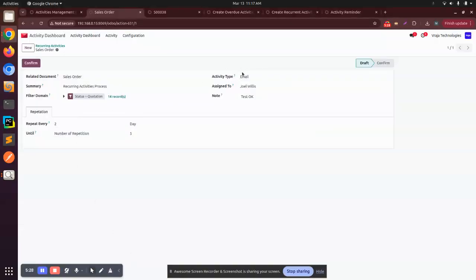Next step is the activity type. So I want email as the activity type to be selected. You can add call, meeting, anything that is required. Again, it will be assigned to the particular user and notes should be added over here. Now we will see how the repetition should work. This particular activity should be repeated every 2 days and the number of repetitions is 5. So until 5 repetitions are done, this activity will run. You can also add week, month, or year as per your requirement.